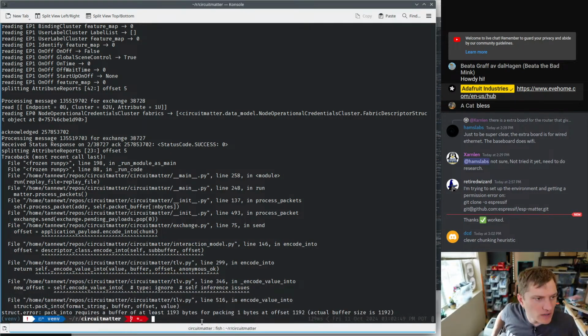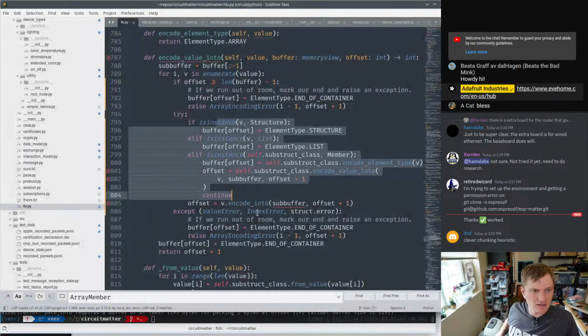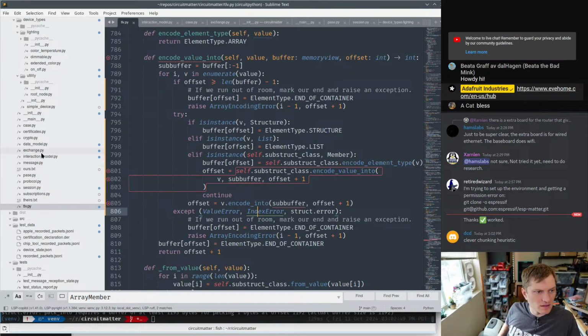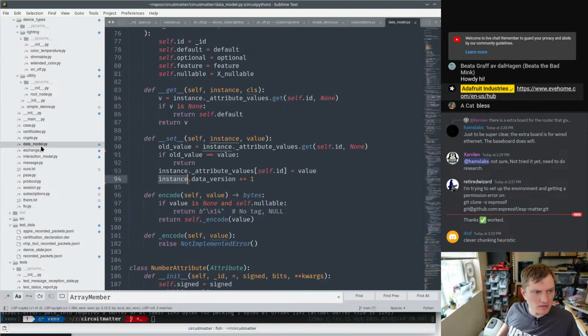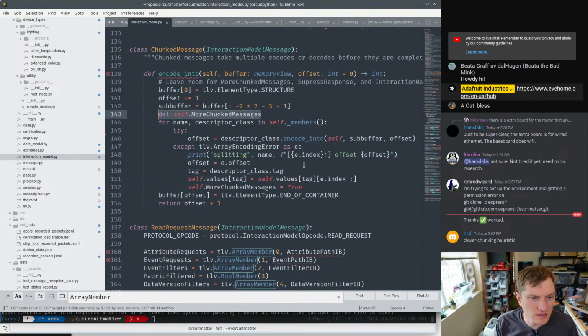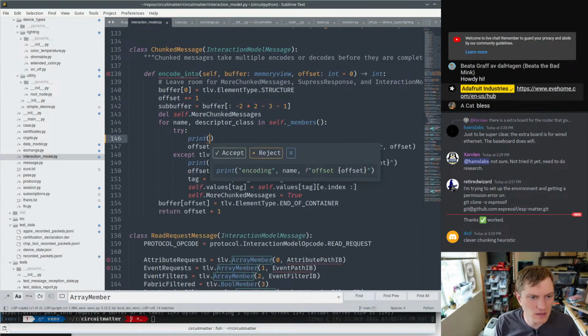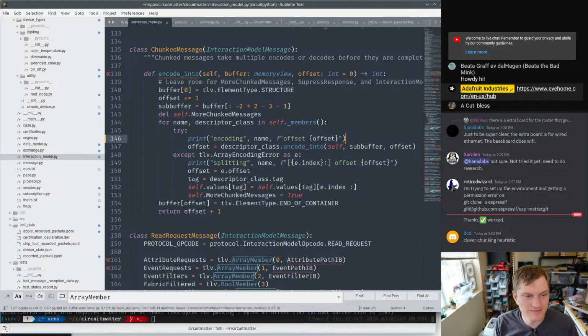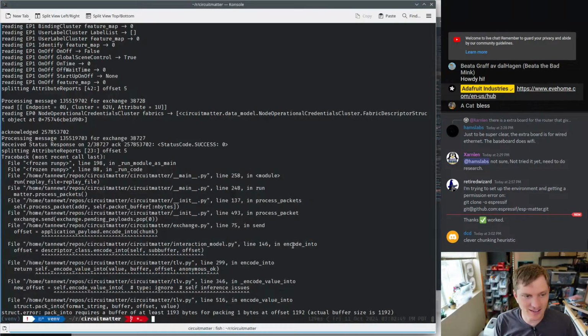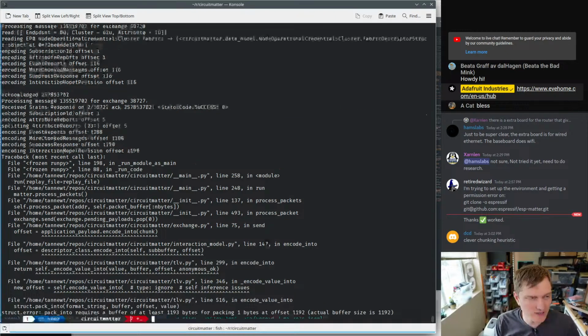What are we encoding at this point? All right, I've got to have some more prints. In data model, interaction model, we say we're splitting, but now let's print encoding. That might have been something a print I've had before. So now we are at 1190.